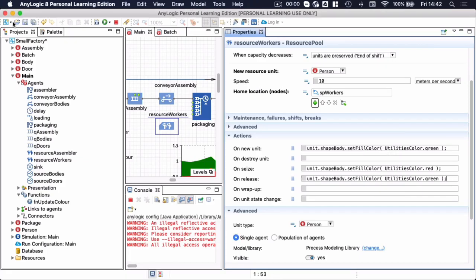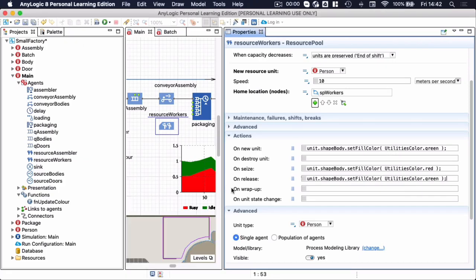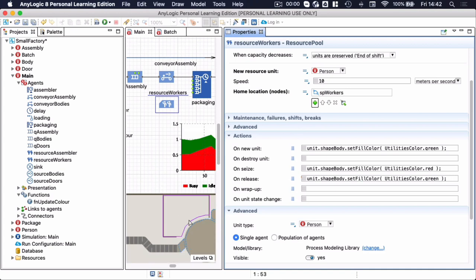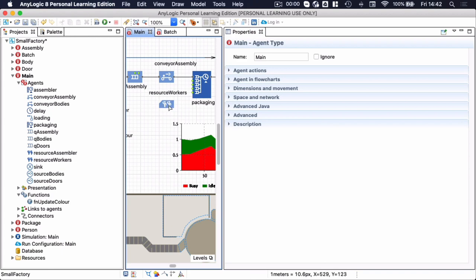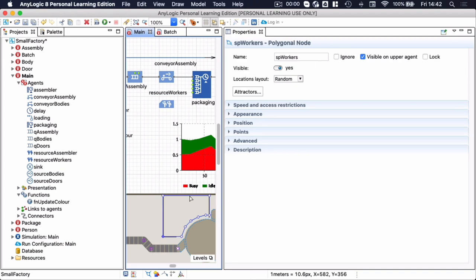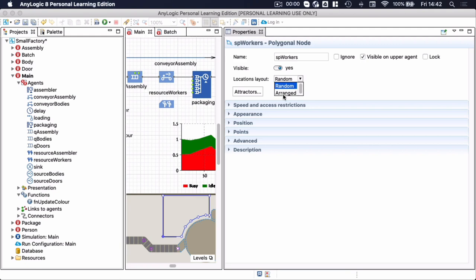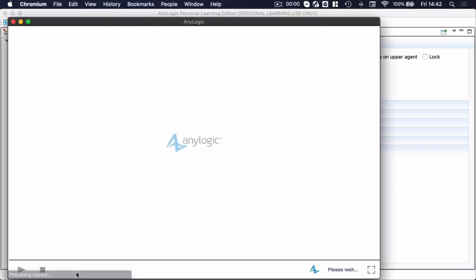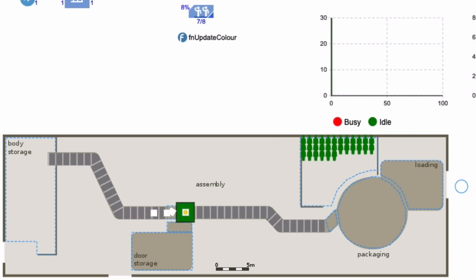If you think the way the workers are standing is a little bit messy, I don't change their layout in the logical block of the resource workers. Instead, I go to the space markup element that represents their place, and I change the location layout to be arranged. And now if I save the model, build it, and run it, I should see more order among my workers.